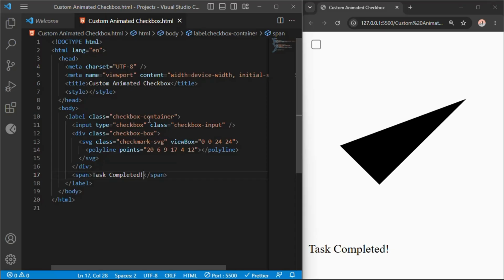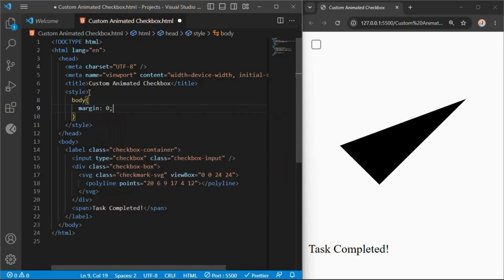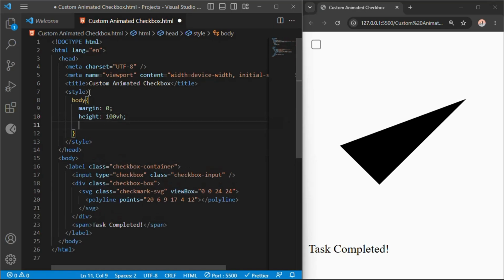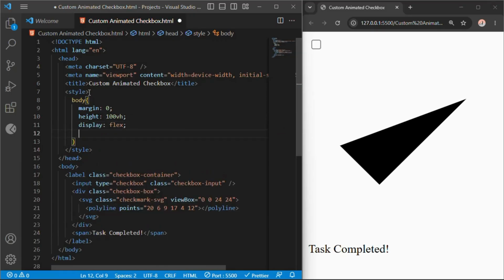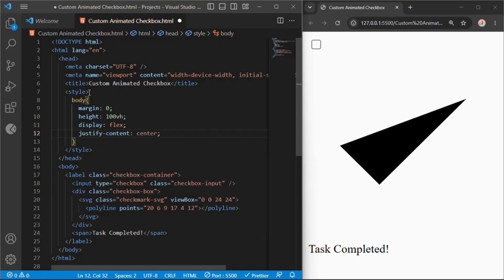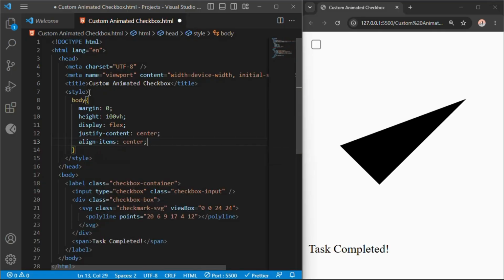Now that our elements are ready, let's scroll back up inside our style tags and add the CSS as it appears on screen. First, we use body to target our page canvas. Inside the body, we have margin 0 to strip away any default browser spacing. Then we add height 100vh to force the body to occupy the full vertical height of the screen. Now we add display flex to turn the body into a flexbox container. We follow that with justify-content center to align our custom checkbox horizontally in the middle. Then we use align-items center to align it vertically, locking our widget dead center on the screen.